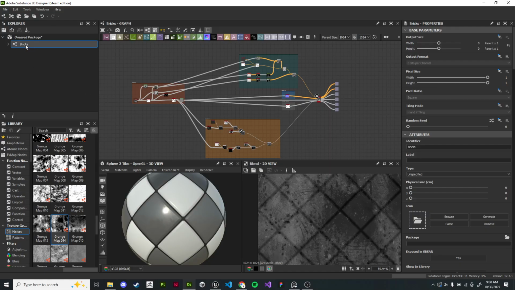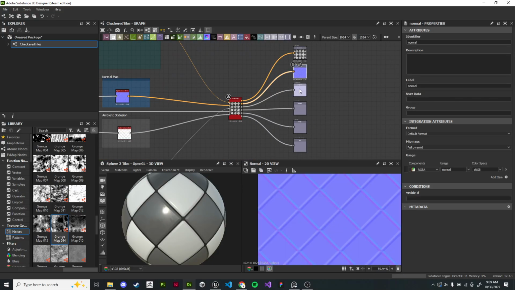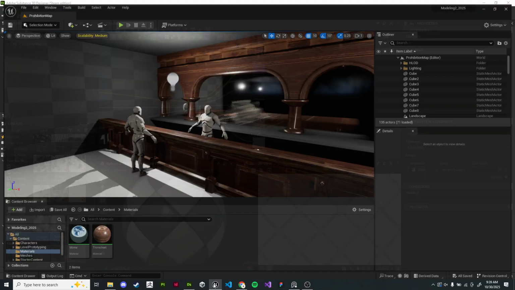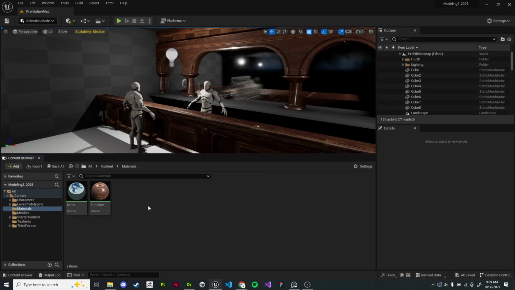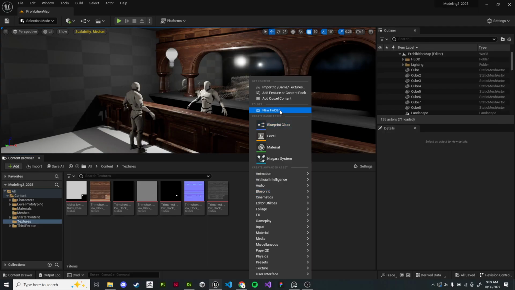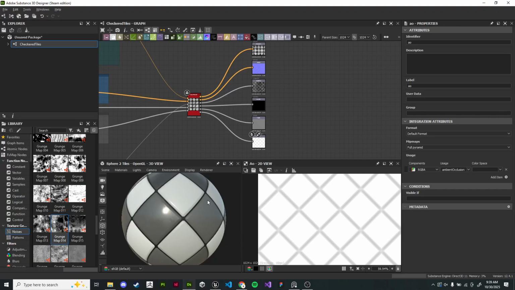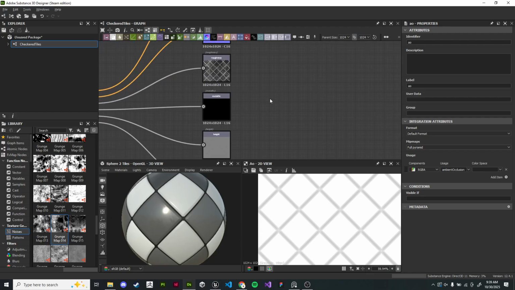So I'm going to go ahead and save this, and I'll rename this from bricks to something else. Checkered tiles. Okay. I'm going to right click on my package and hit compute outputs. And then we'll put this in Engine for now, just to get an idea of how everything is looking. So if I go down here to textures, we just make a new folder for our checkered tile. And we'll import our maps there.